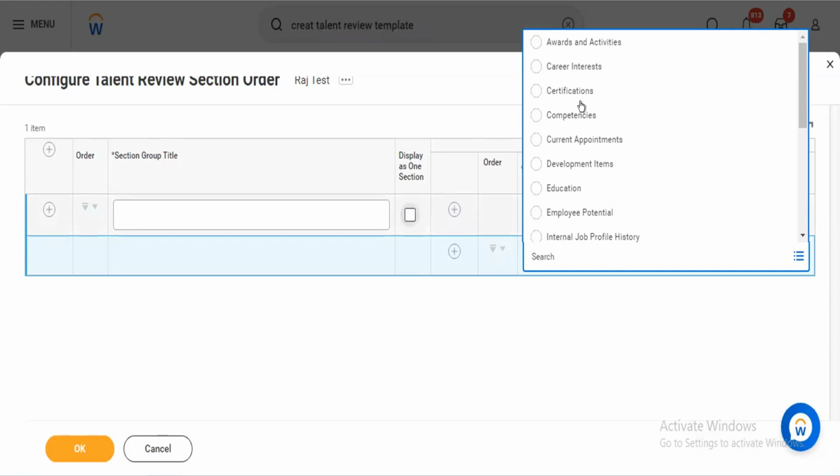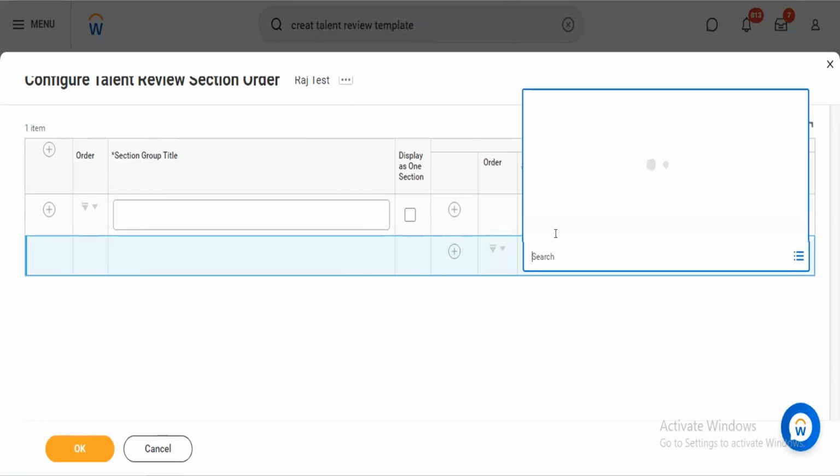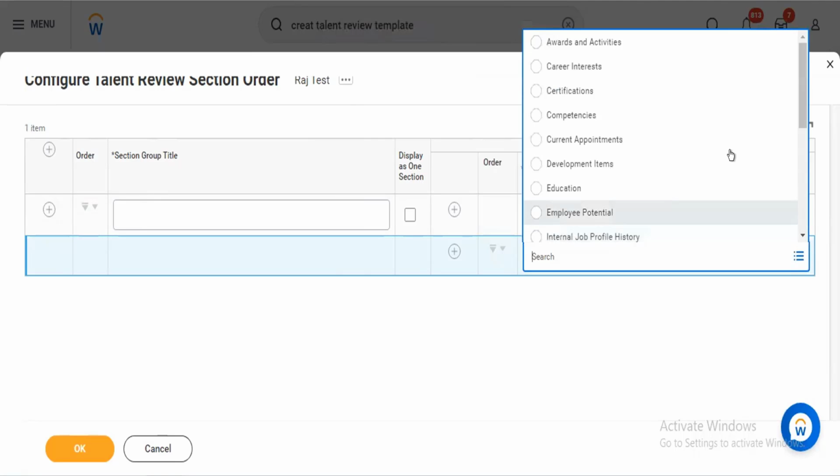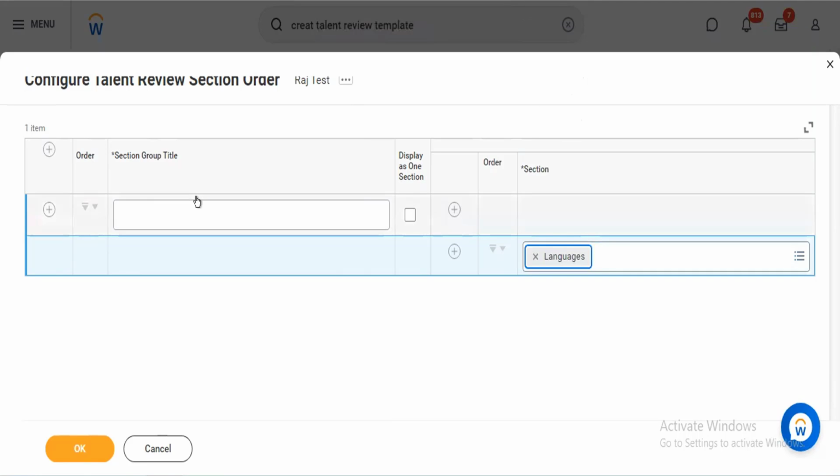For example, let's not select this. Do you have anything related to languages? Yeah, we have one language.